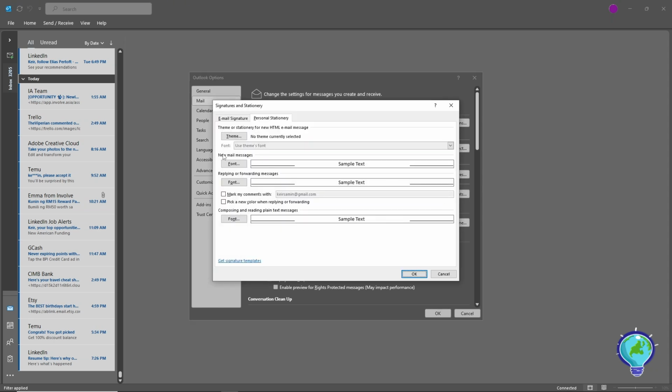And guys, you will have multiple options here. You can change the font for new mail messages. You can change the font for replying or forwarding messages. And you can change the font for composing and reading plain text messages. So in order for you to change it, just click on the font over here.